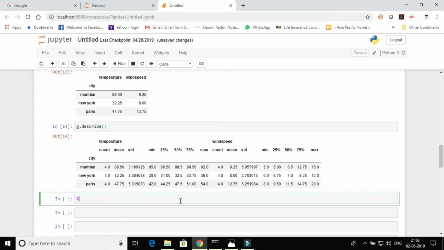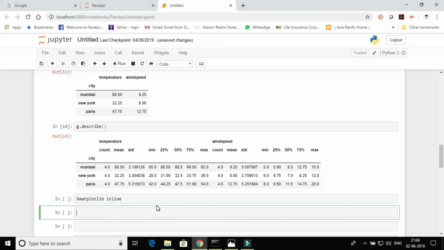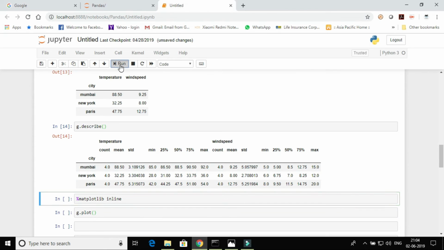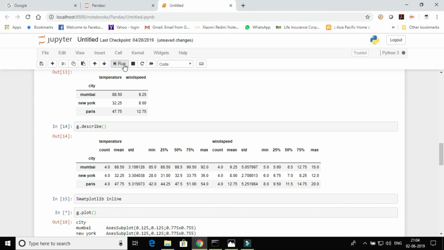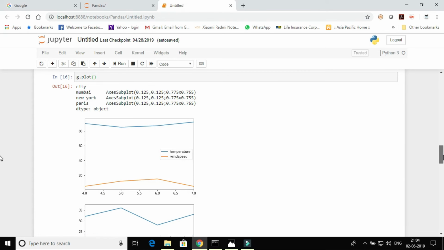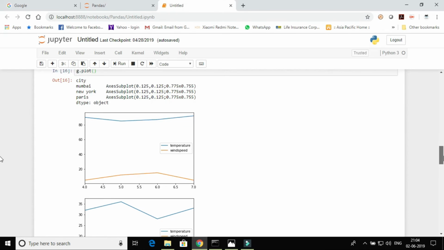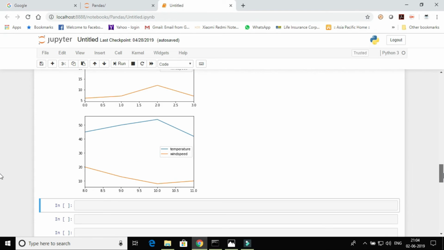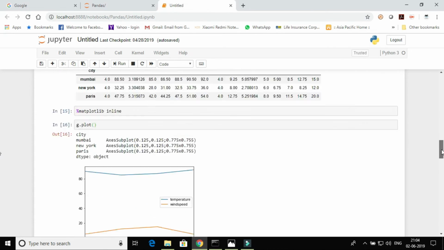Also, you can do plotting with matplotlib. For that, percent matplotlib inline, and then g dot plot. Then if you look, for the cities Mumbai, New York and Paris, each one is shown one by one, with temperature and wind speed plotted very beautifully.